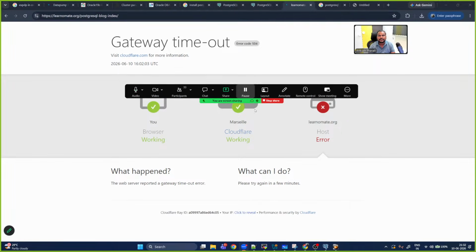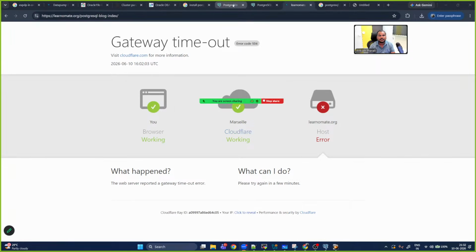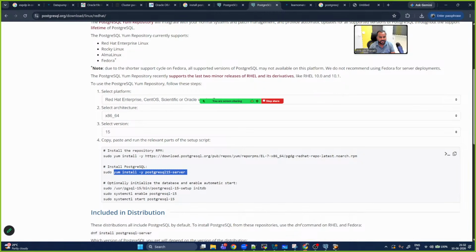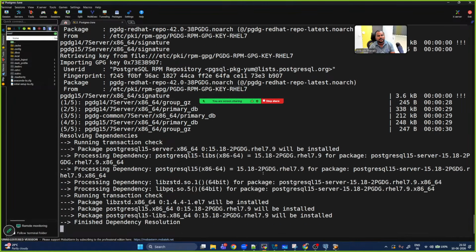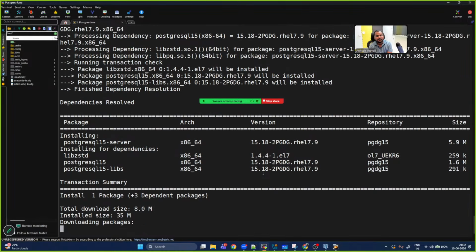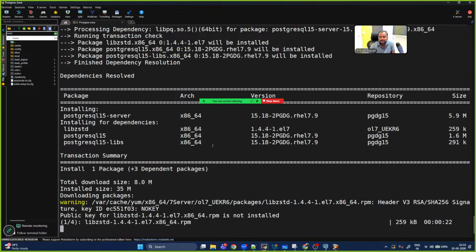Anyway, let me initialize my database. Is it done? I'll go here and initialize the database. Still almost done. Okay, it's just installing all the dependency packages. Once we initialize the database, then that is the real fun. When you initialize the database, it will install the default databases like postgres, then template0, template1, all these databases will be installed.